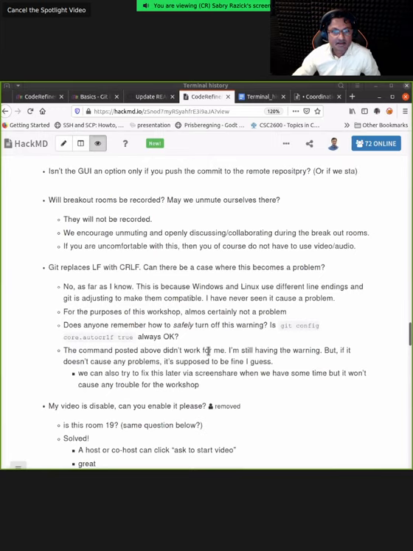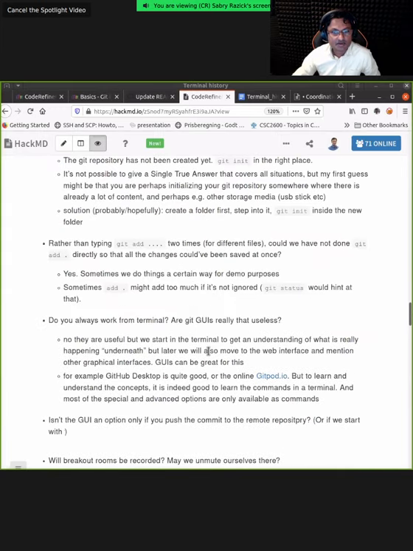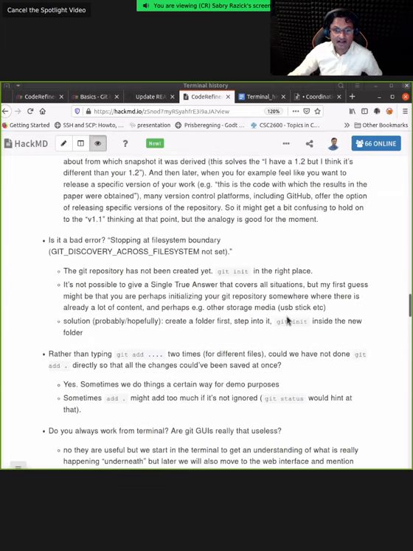Yes, breakout rooms are possible. Rather than typing git add two times for two different files, could you add them together? Yes, you can add multiple files, but you have to make sure your commit is meaningful. Don't use git add asterisk to add everything and commit. Your commit should tell a story. You should add things that make sense together. It's okay to add multiple files, yes.